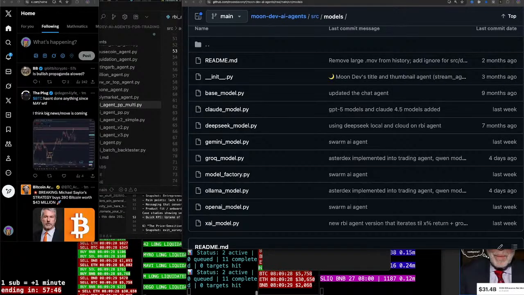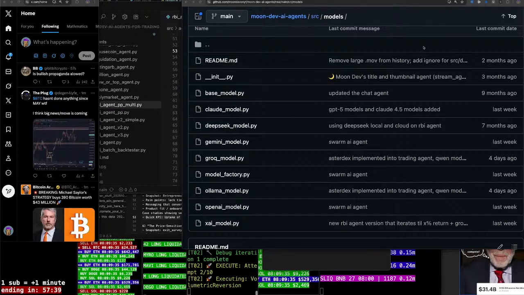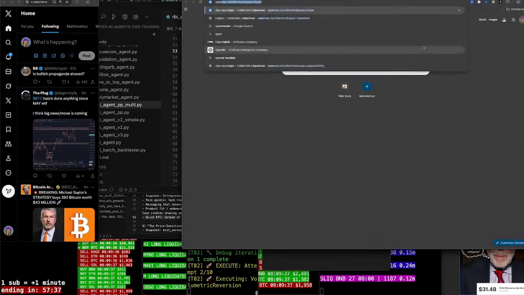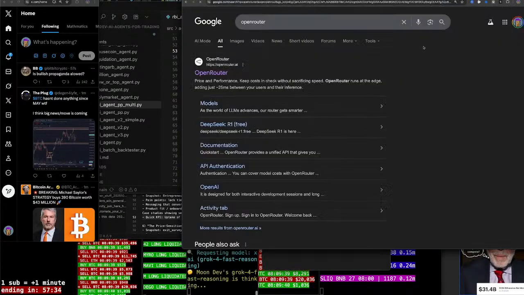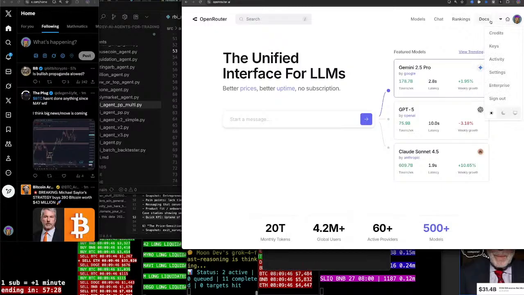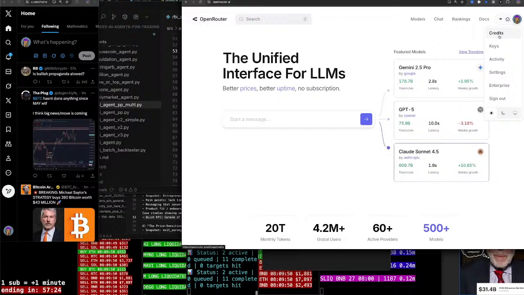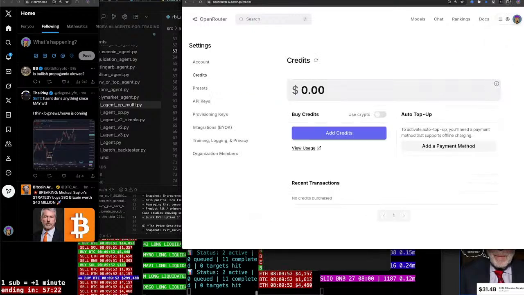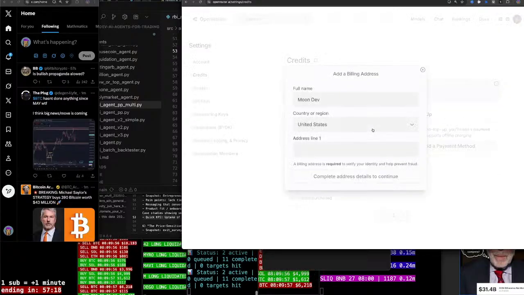AI agents for trading with OpenRouter. Okay, sick. So let's go ahead and go to OpenRouter. Probably need my keys, some credits here. So let's go ahead and add credits. I need to update my address.